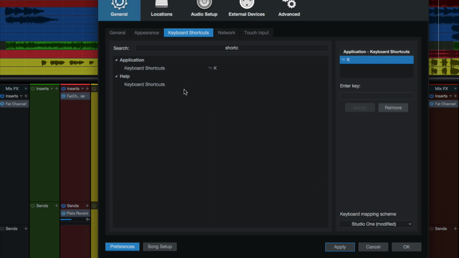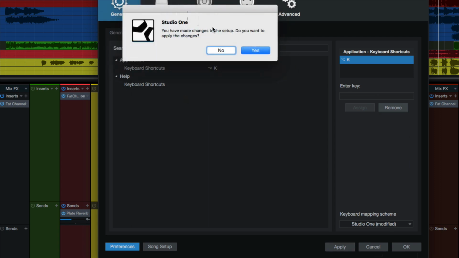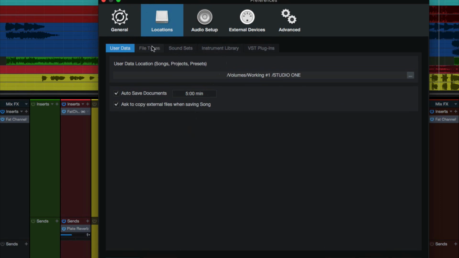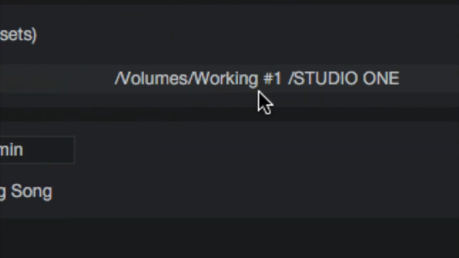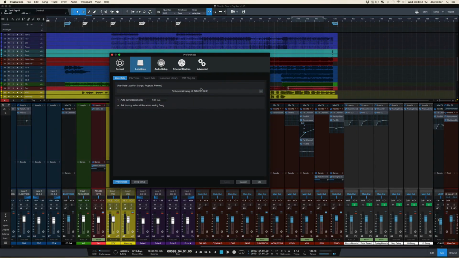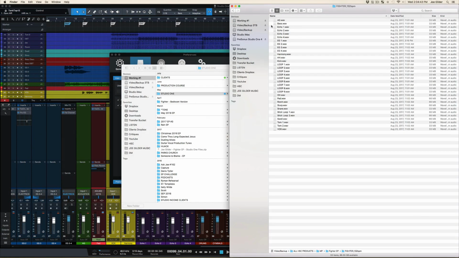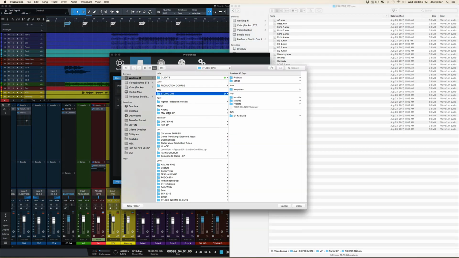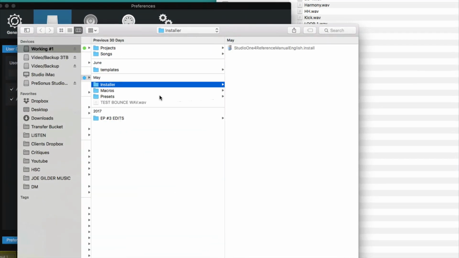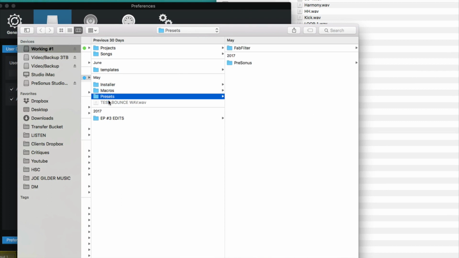One thing I do also that's kind of neat is, yes, save these settings. Under Location in the Preferences, if you look right here, where all the user data is stored, you can see mine is stored in my working hard drive, which is where all my projects go. And in that folder, actually, let me just come over here and look at it real quick. Here's that folder. Inside that folder, you have things like installer, macros, presets.